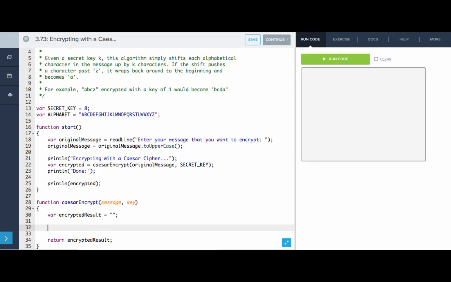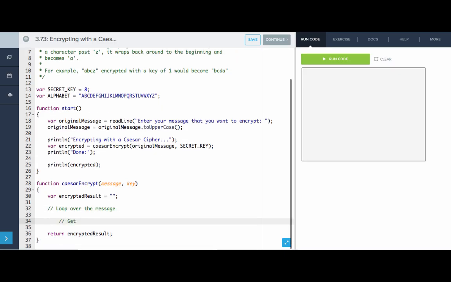So let's lay down a little roadmap for our function. We want to build up this encrypted result so that it contains every alphabetic character of message shifted. So let's loop over the message. Inside this loop, we'll get the character at that index, the character at the current index. Now, if that character is alphabetic, we want to shift it and add it to the result. Otherwise, we'll leave it alone.